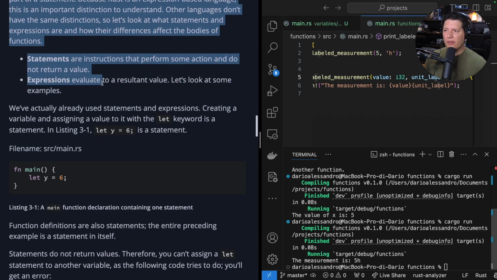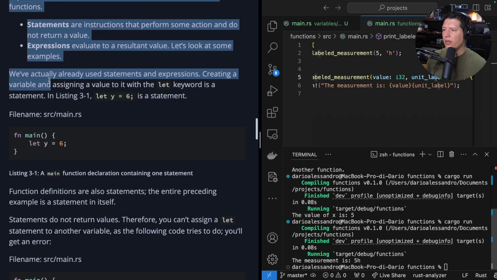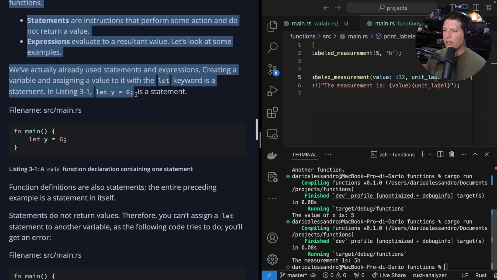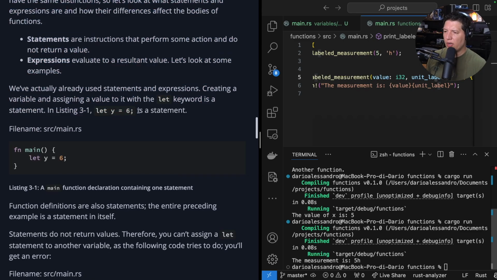Expressions evaluate to a resultant value. Let's look at some examples. We have actually already used statements and expressions. Creating a variable and assigning a value to it with the let keyword is a statement. This is a statement because it does not return a value.